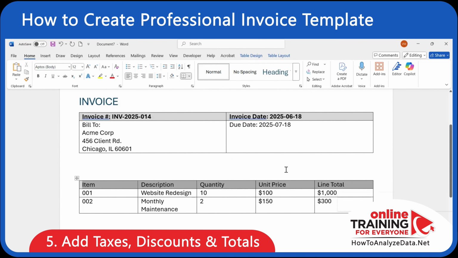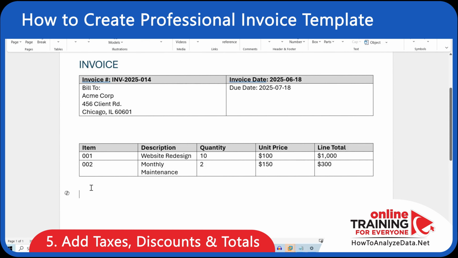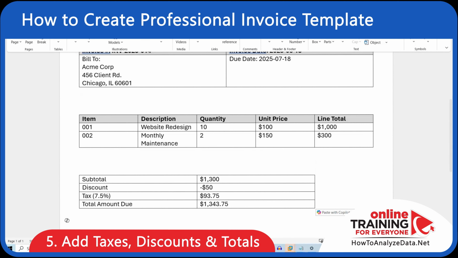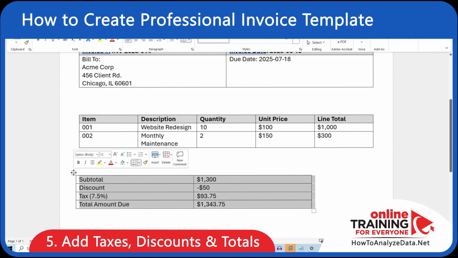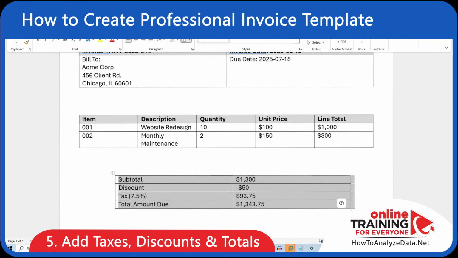In the next step, let's add taxes, discounts, and grand total. Right under the item table, include rows for subtotal, tax, discounts, and final amount due. You can reposition the new table to make it look more professional.